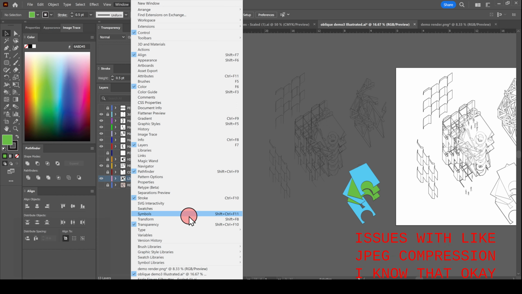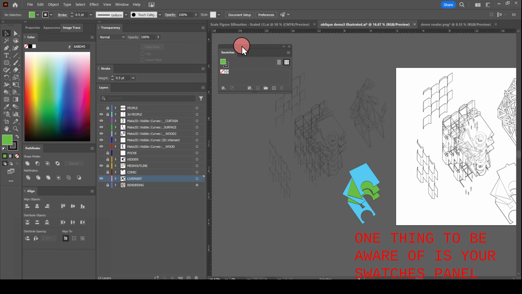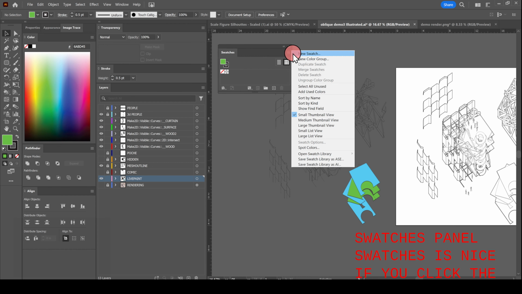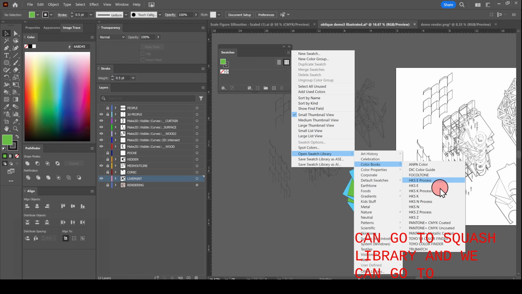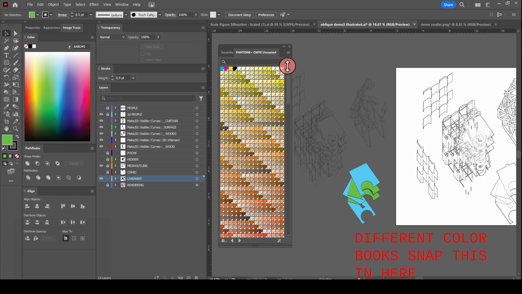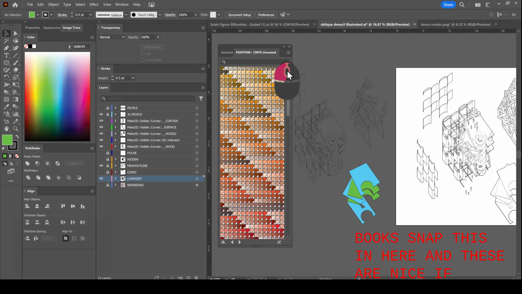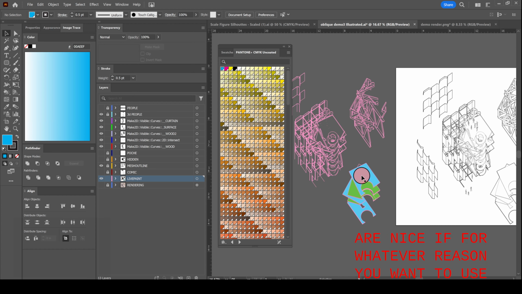Okay, one thing to be aware of is your swatches panel. Swatches is nice. If you click the hamburger menu, we can go to swatch library, and we can go to say color books, and there's going to be a whole bunch of different color books. These are nice if for whatever reason you want to use Pantone colors.